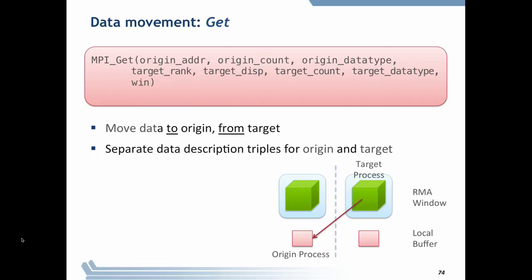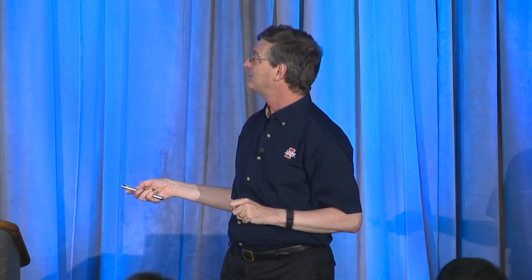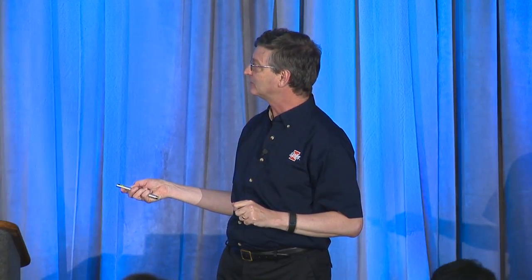So I've got the origin address, the origin count, the origin data type. So that's the address of the buffer on the origin process. That's the process that is calling the RMA routine. So in this case, it says origin, but that's where the data is going to land. The target rank is which process am I going after? And that rank is with respect to the group of the communicator with which I created the window object.